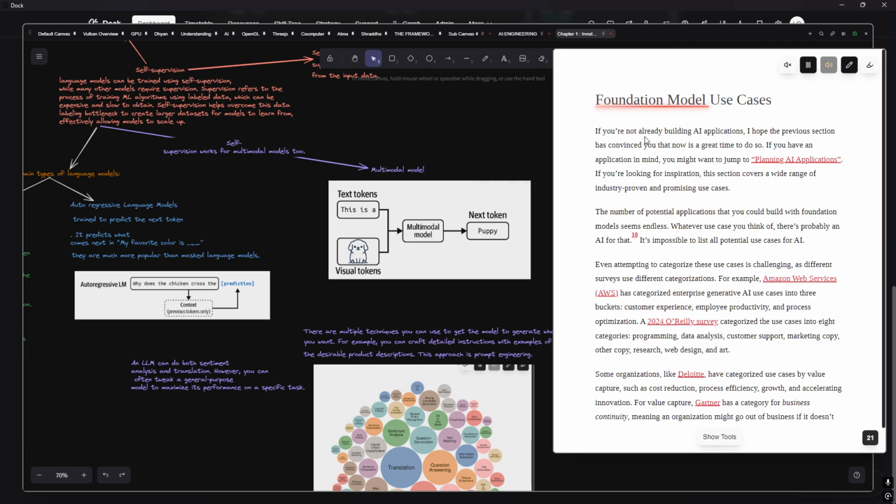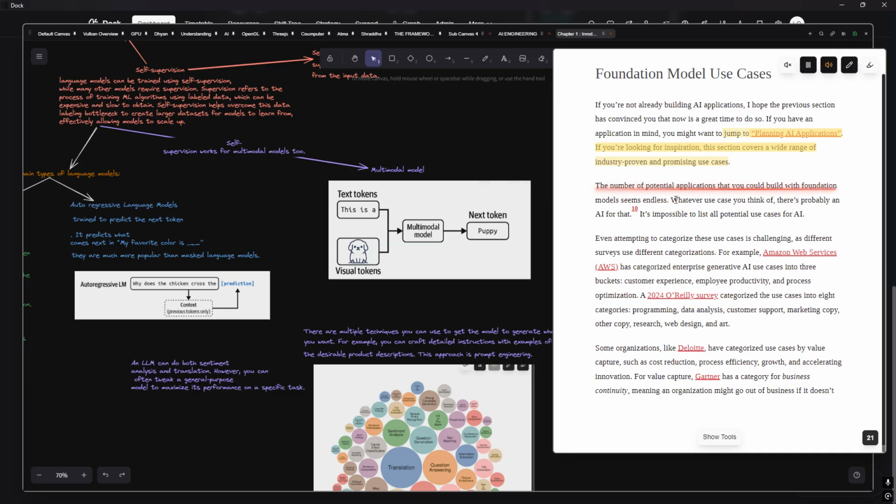Foundation model use cases. If you're not already building AI applications, I hope the previous section has convinced you that now is a great time to do so. If you have an application in mind, you might want to jump to planning AI applications. If you're looking for inspiration, this section covers a wide range of industry-proven and promising use cases. The number of potential applications that you could build with foundation models seems endless. Whatever use case you think of, there's probably an AI for that. It's impossible to list all potential use cases for AI.